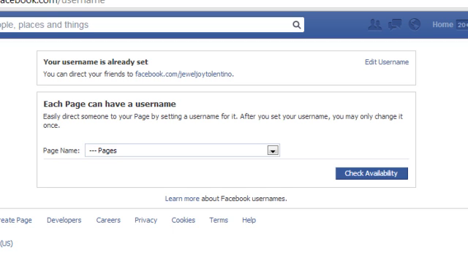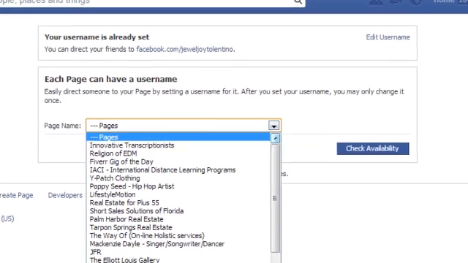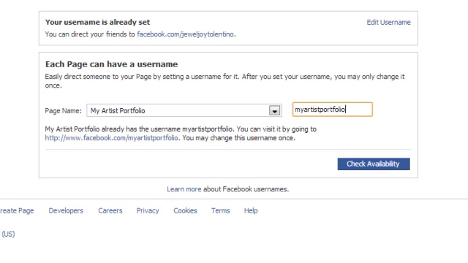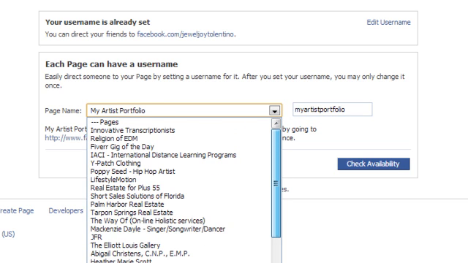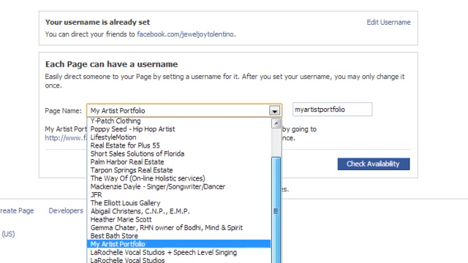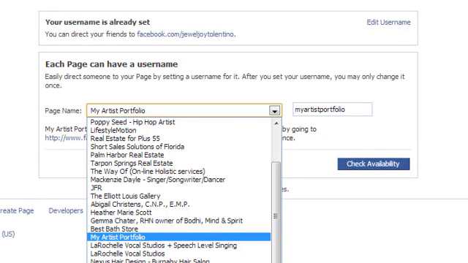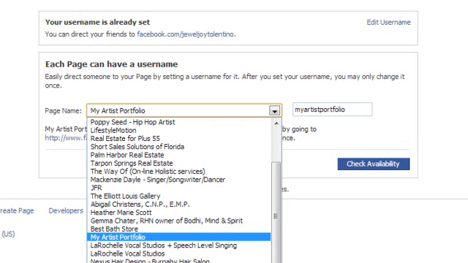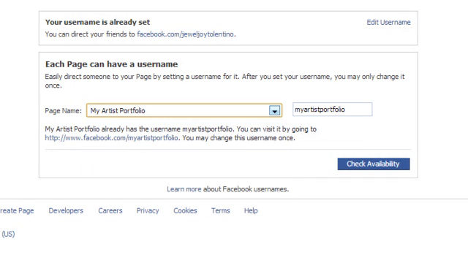What we have down here is all the pages that are associated with my profile. I'm just going to give an example of an old fan page that we had, my artist portfolio. You just go ahead and click this, and you'll probably have a lot fewer pages associated with you. These are all people that I've done work for, so I'm going to choose one of our older pages that I believe is not live. You just click on it, and right here it has this already filled out.